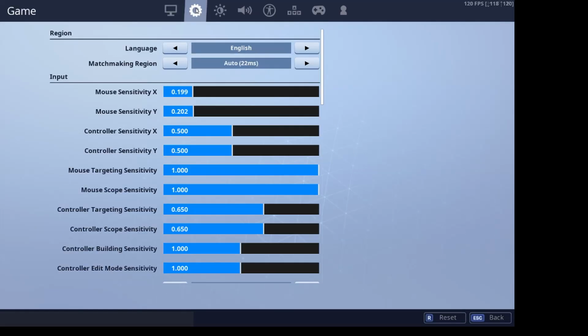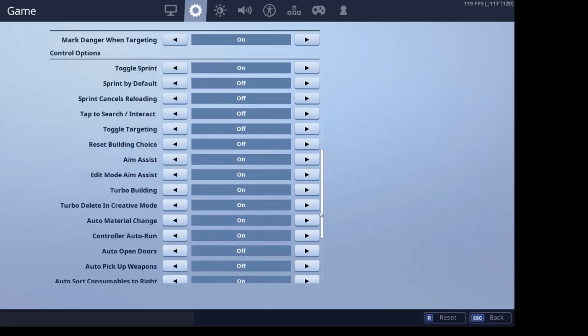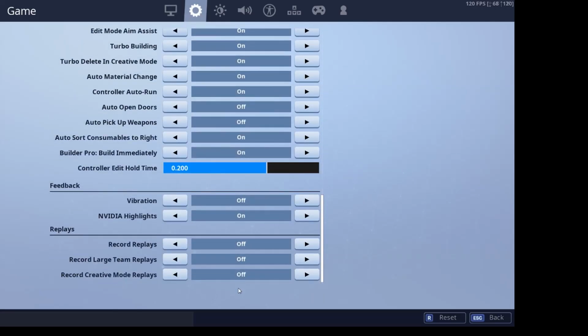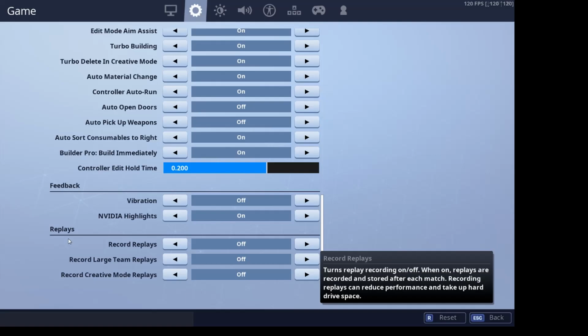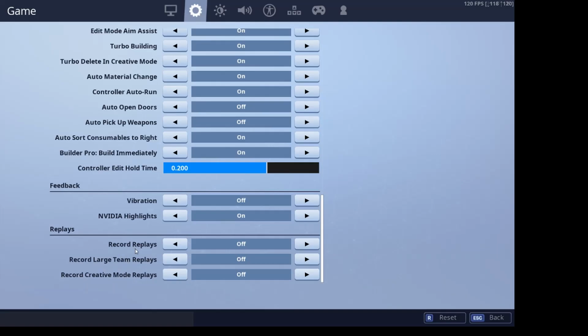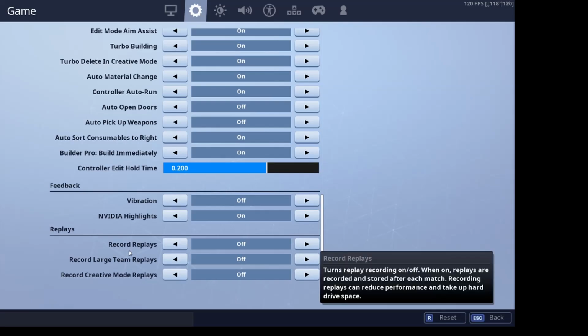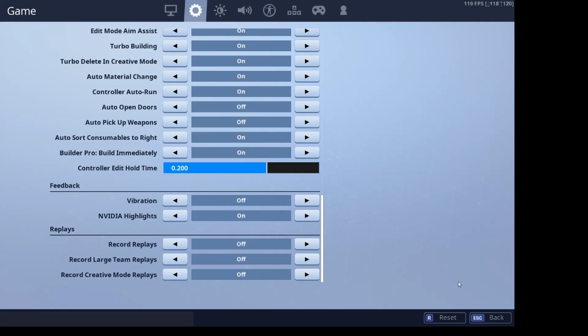And then go here and go down until you see replays. So turn off all replays, so your replays won't be recorded. Yeah, I know, even if you get a win, but the best thing is that it won't lag so much.